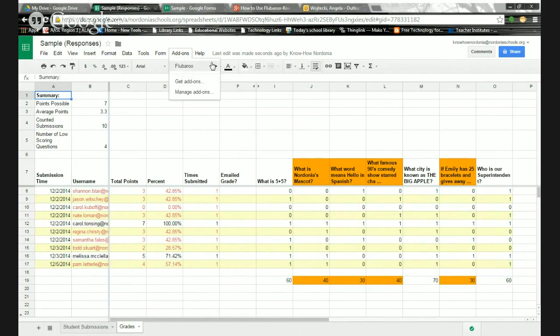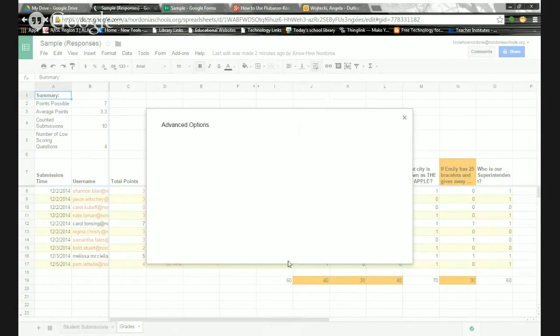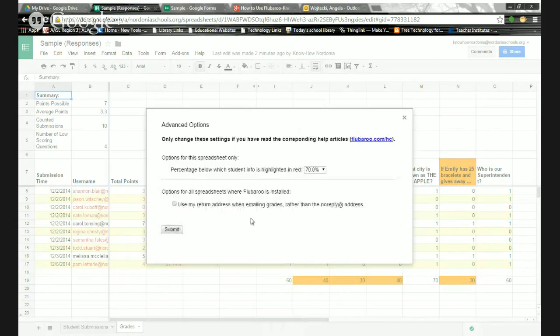The other feature that is really neat about this is you can actually email these grades to the students. They also have advanced options that I'll briefly show you. If you wanted to use those with Flubaroo, you could, but you don't have to. If you want to check it to use your return address when it emails the grades, you could do that too. That way, if the student wants to reply right back to you, they can. Most of the time, though, most teachers leave that blank, but it's up to you. It's your preference.